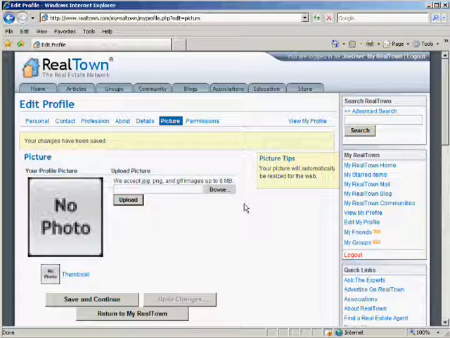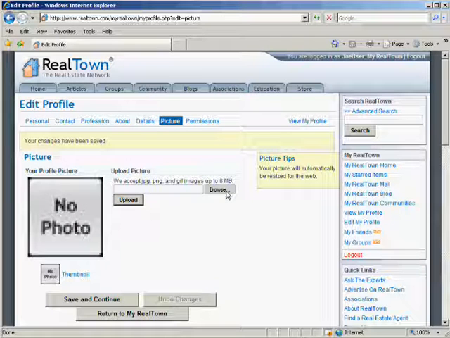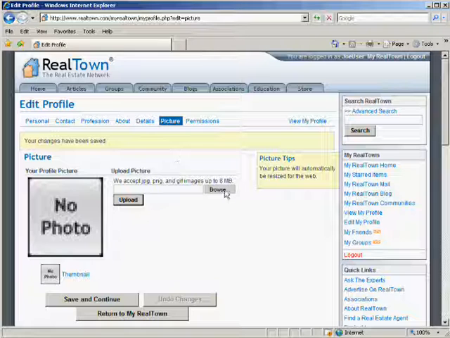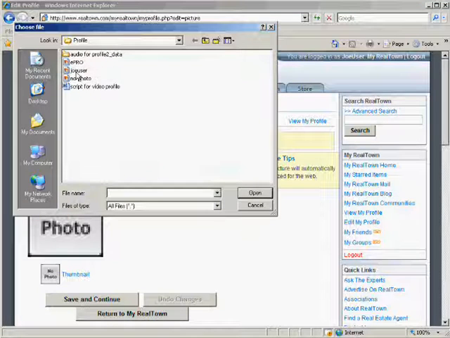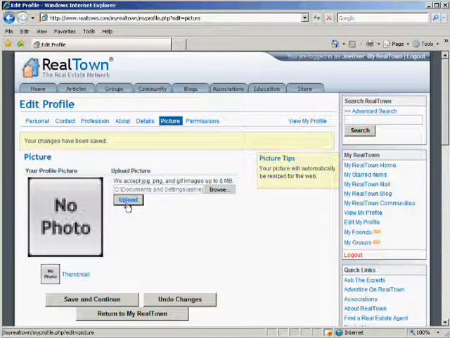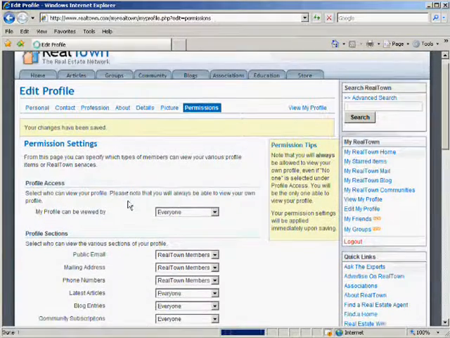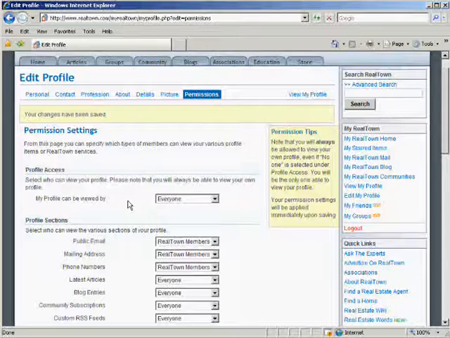This is the page where you can upload an image. This image will appear next to your name on pretty much anything you post to RealTown. It does not have to be a photograph of you. However, RealTown does strongly suggest you upload some sort of image to your profile, as it looks a lot nicer and more professional than the no photo image we have up there by default. To upload your image, click the Browse button, find the photo on your hard drive, and click Upload. If the load is successful, it will automatically save and bring you to the next page, which is Permissions.